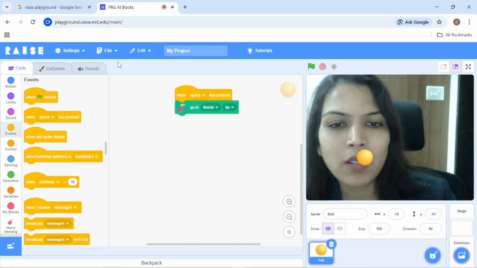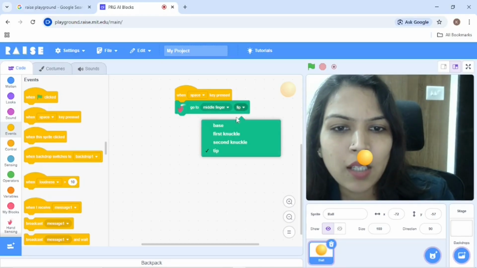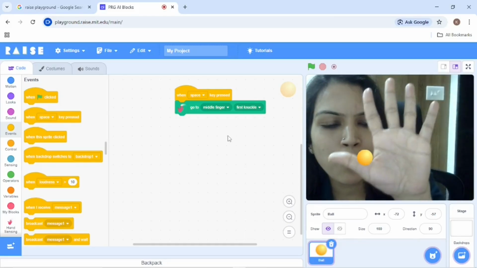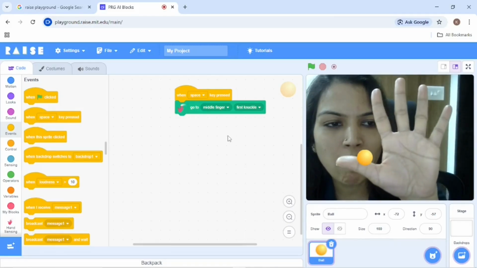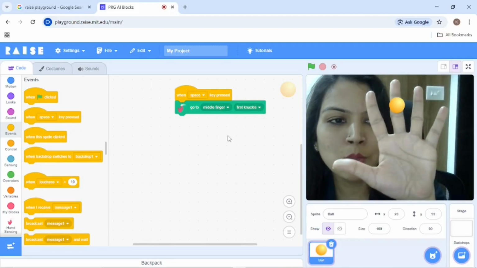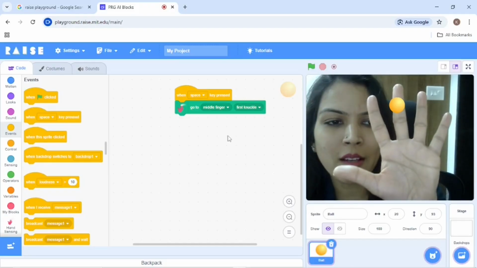Okay, now if you want to change it, you can do it. I will take middle finger, and here also I will take first knuckle. Okay, and now again I will press the space key and you will see the effect. Okay, see how smoothly it can detect the first knuckle of the middle finger, right?